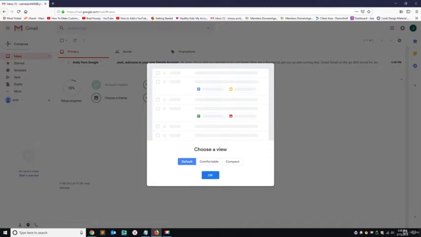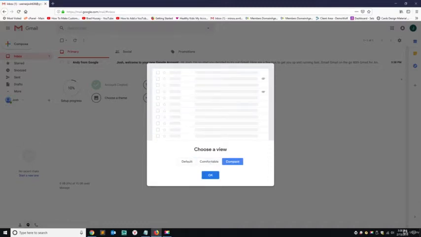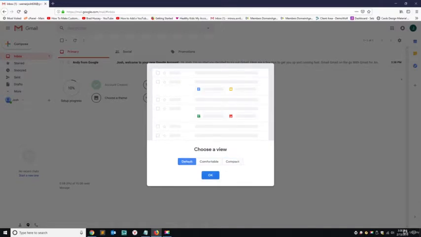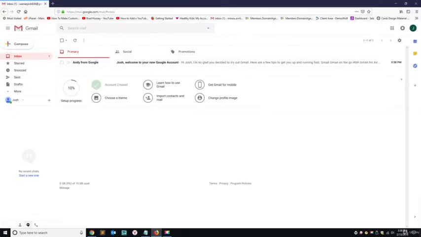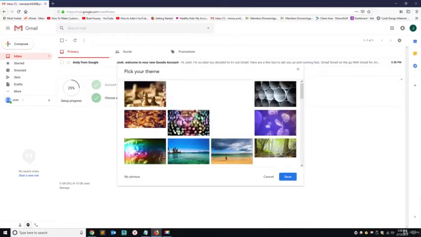And you can choose the layout. So you can do default, you can do comfortable, or you can do compact. I'm going to do default, and we will go through this soon. Now, what I want you to do, they have a setup progress here. And so we're going to go through these steps right now. So first, we've created the account. Now we're going to choose a theme. So let's go and pick a theme.